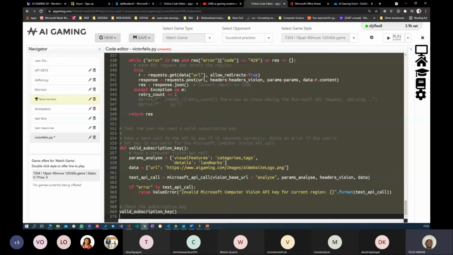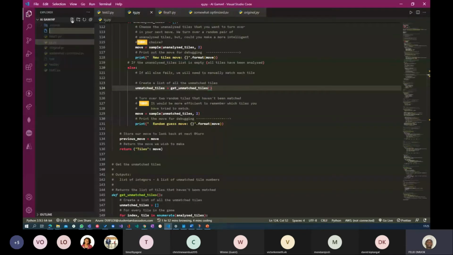Okay, just a minute. So there goes my VS Code. Then I'm going to create a file called felix.py. And then I'm going to paste my code, the template code that I created. So there is my API key and everything.